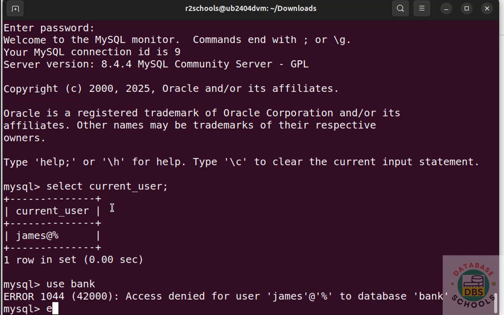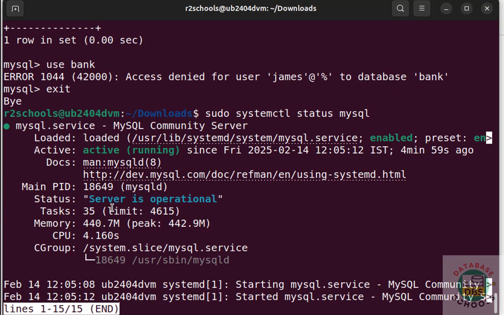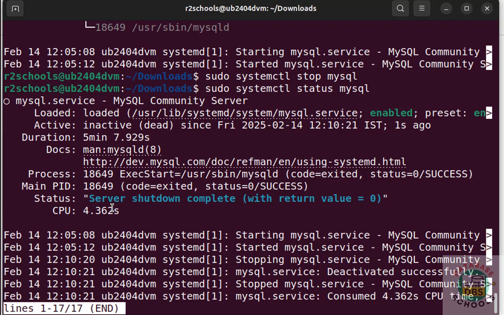Okay, exit. Now we will see how to stop, start and restart the MySQL service on Ubuntu 24.04. sudo systemctl status mysql. See, MySQL server is running. Now stop it: sudo systemctl stop mysql. It is stopped. Now verify the status. See, the MySQL service is stopped.